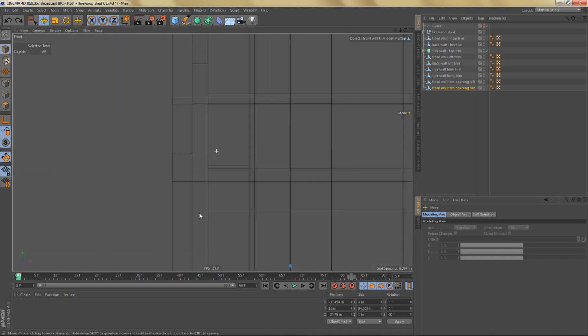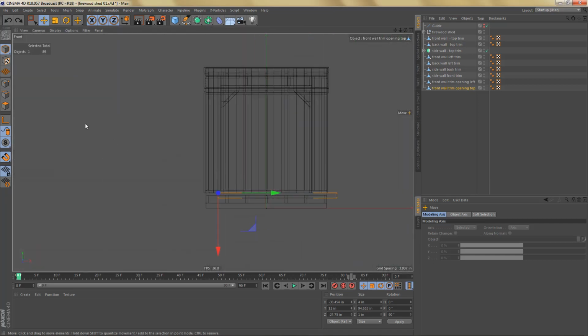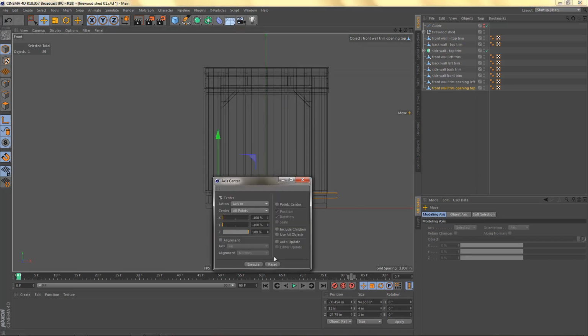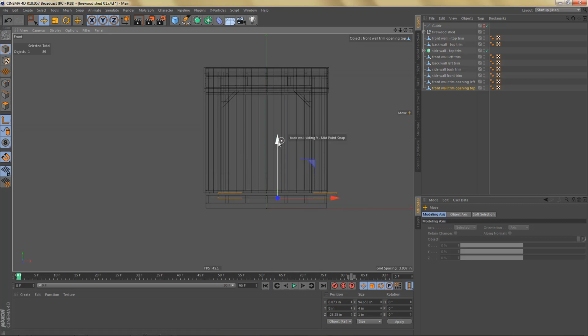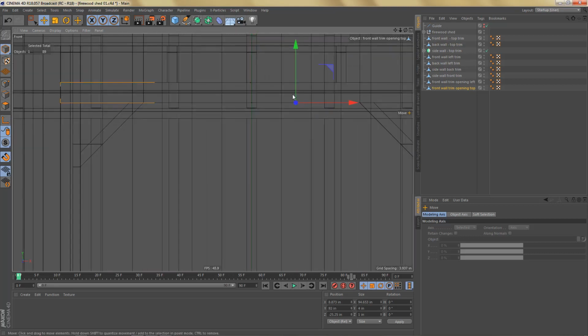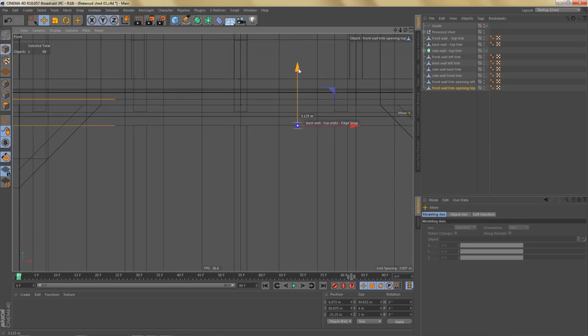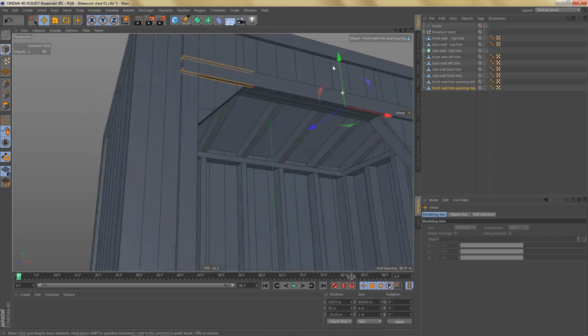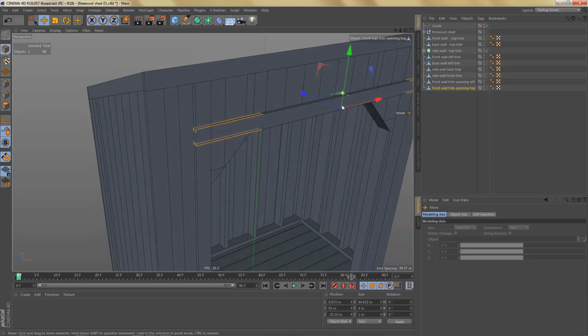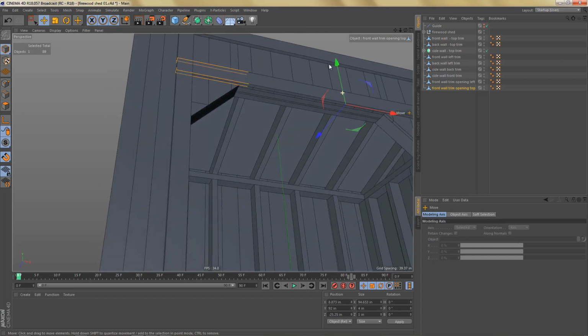Let me just do this in the front view. First of all, I'm going to reset the axis here, and I'm also going to center it on the object, and then we can move this up and snap it to, let's see, it's a bit confusing. I think we need to snap it to this edge here. Okay, so that looks good.